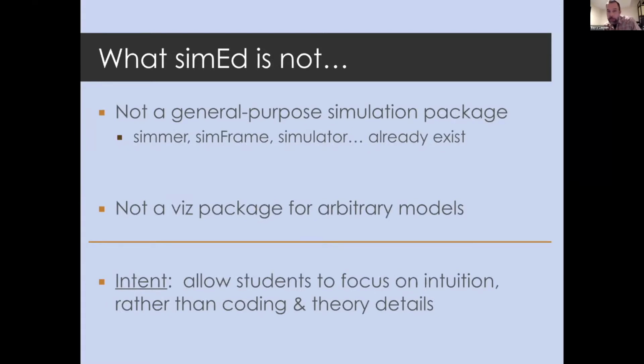What SymEd is not: it's not intended to be a general purpose simulation package. There are already things that exist out there like Simmer. It is also not a visualization package for arbitrary simulation models. Instead, it's very catered to the kind of stuff that we're doing in this simulation education vein. The intent is to allow students to really focus on intuition rather than coding and theory details.